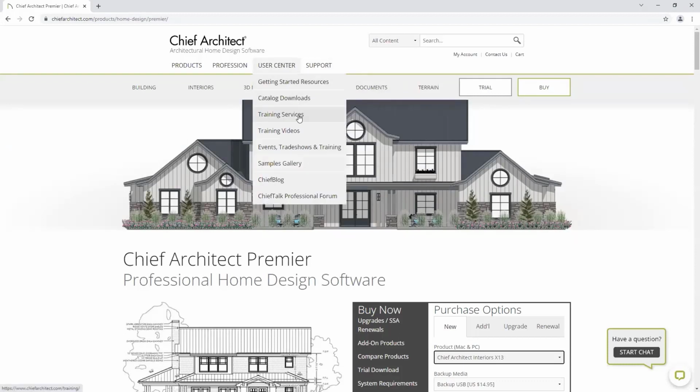And this is a paid training service that we offer, but there is also a user forum. And this user forum is a really great resource because there are people that have been using the software on the forum since the software was created.